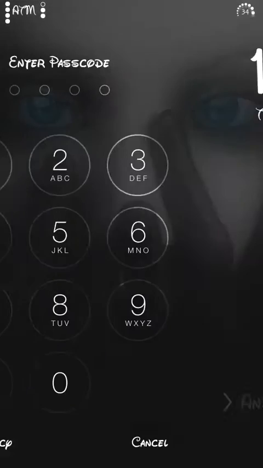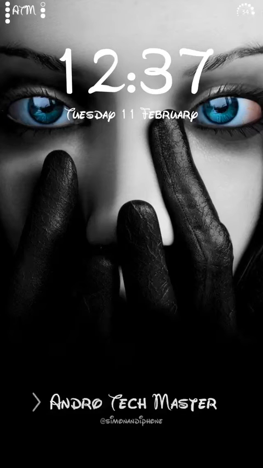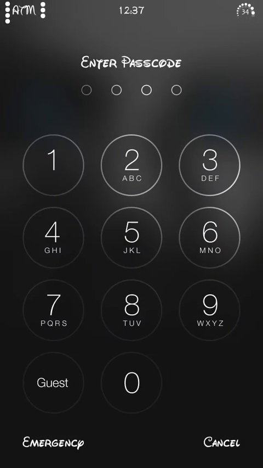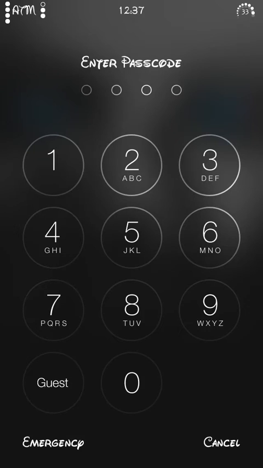In this video I will show you a Jailbreak tweak called Guest Mode and what it does. As you can see, when I go from my lock screen to the passcode mode, I've got the button right here on the bottom left corner called Guest. So let's say if you left your device somewhere, or if you got some games for your babies, you can enable that mode.